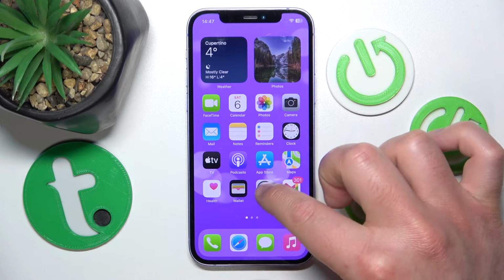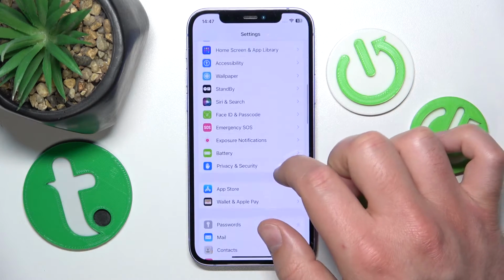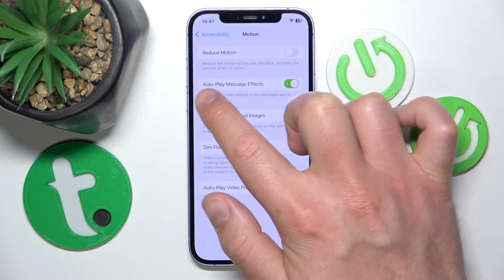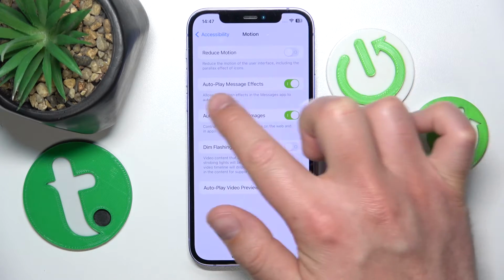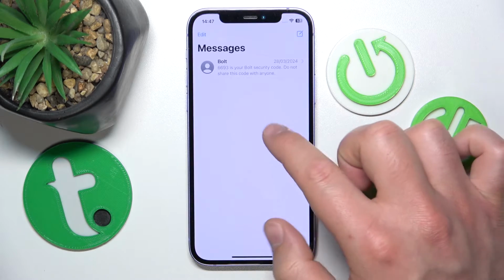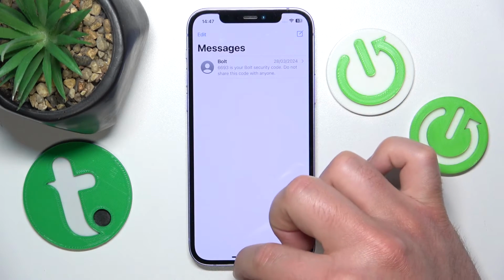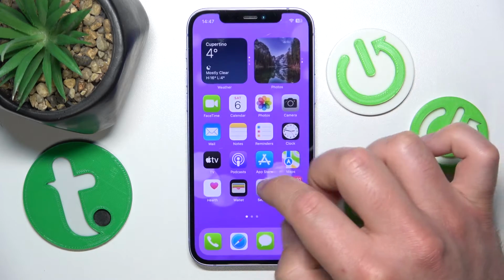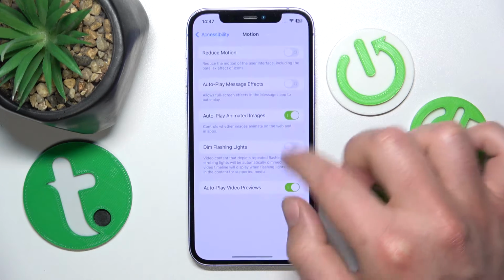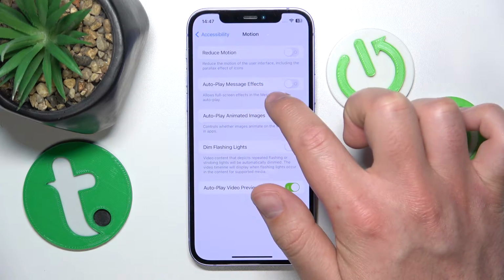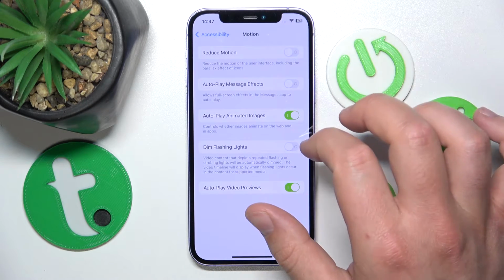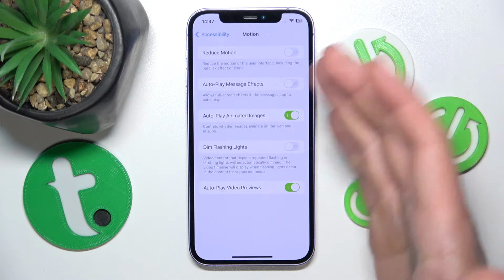So what you want to do is go to Settings, then swipe down, go to Accessibility. Once you are here, go to Motion, and then you have the option called Autoplay Message Effects. So as you might know, the messages on the iPhone have some effects if you open them, like hearts and, for example, the party stuff. If you deselect Autoplay Message Effects, you need to just tap or allow the message effects to come to your screen.